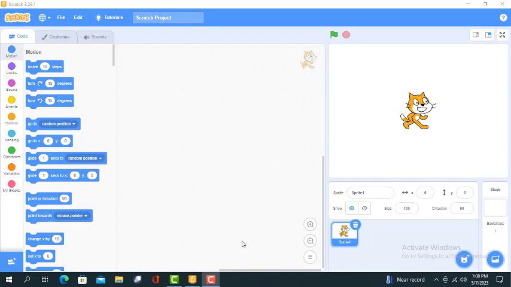In this video, I'm going to be showing you all about the Scratch interface, everything you need to know about Scratch, especially what you see here. First of all, I'm going to start with my sprite.